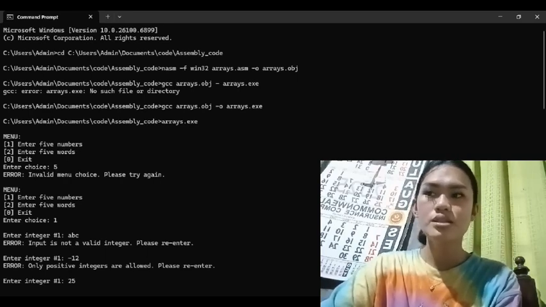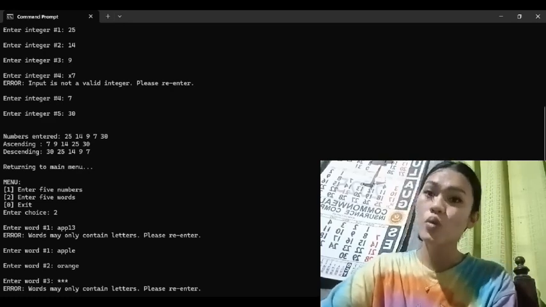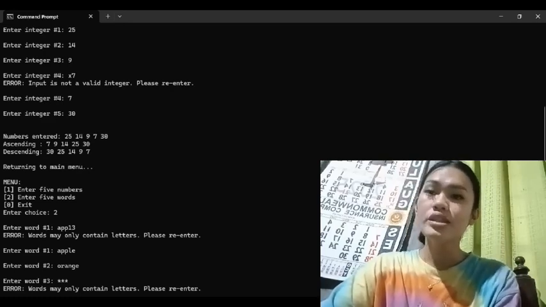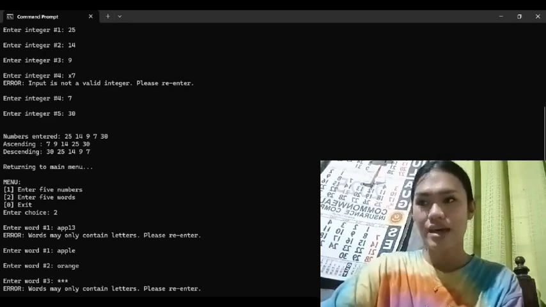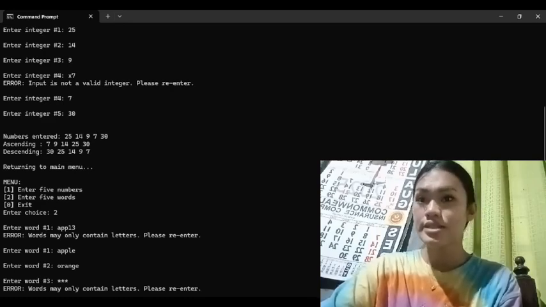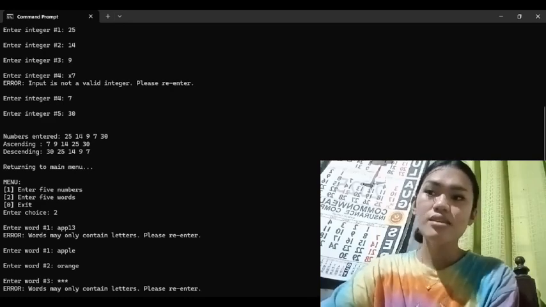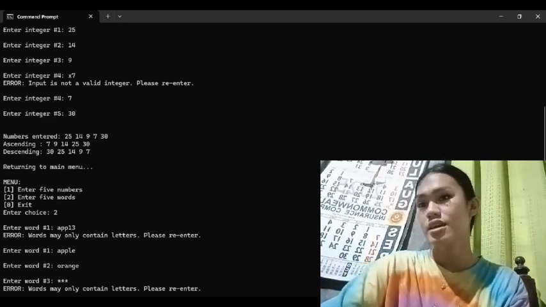The next numbers, 14 and 9, are also valid. For the fourth integer, the user enters x7, which is invalid, so an error appears again. The corrected input is 7, and the last number entered is 30.